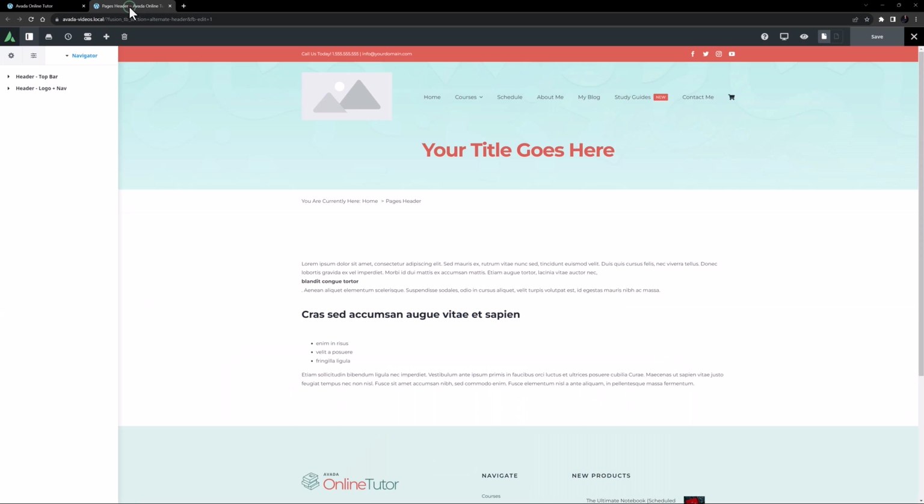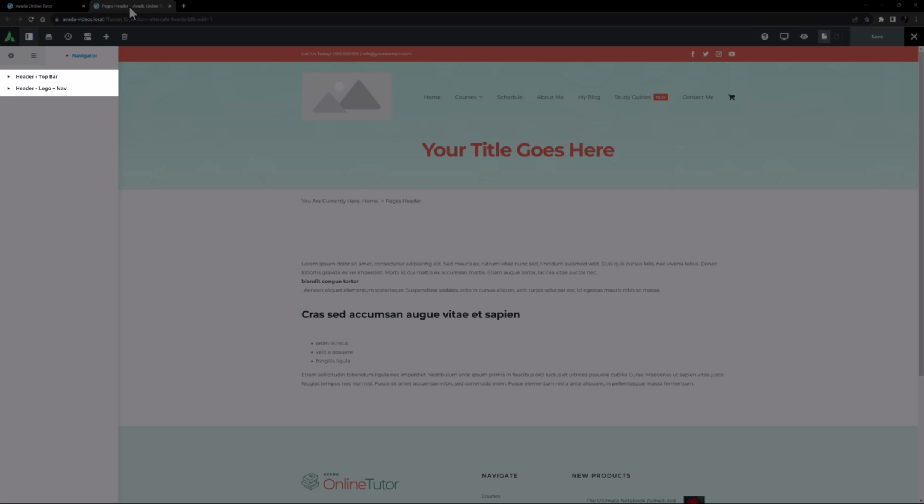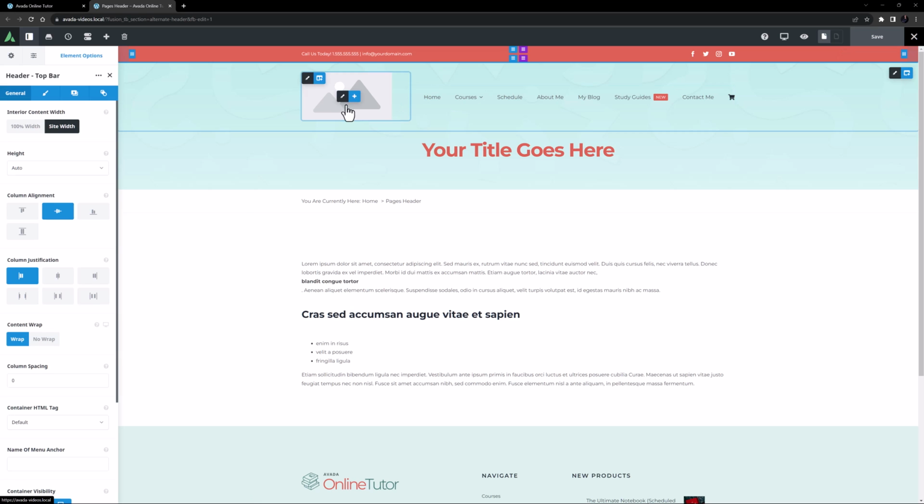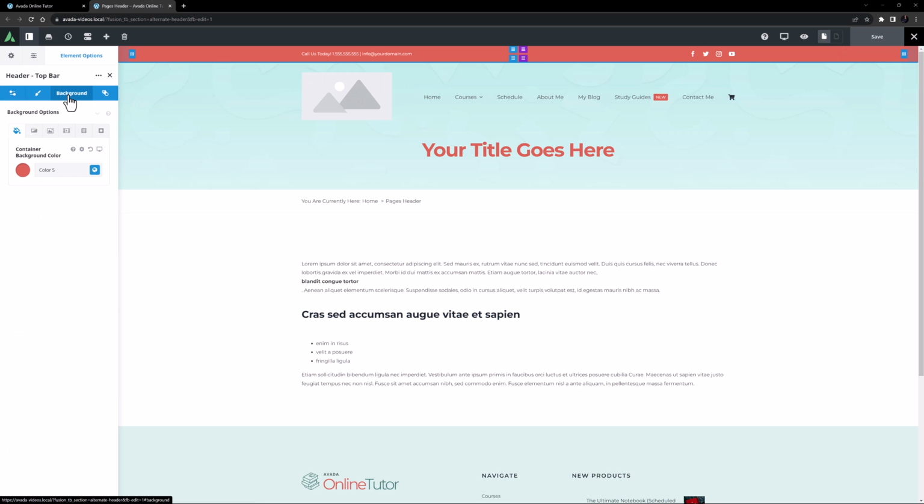So if I go to the header layout section, we can see there are two containers. The first one is the top bar with the contact details and social links, and this container has a solid background color. The container below that, however, with the logo and the menu, is fully transparent, so that the background image of the page's top container moves up and displays behind it.